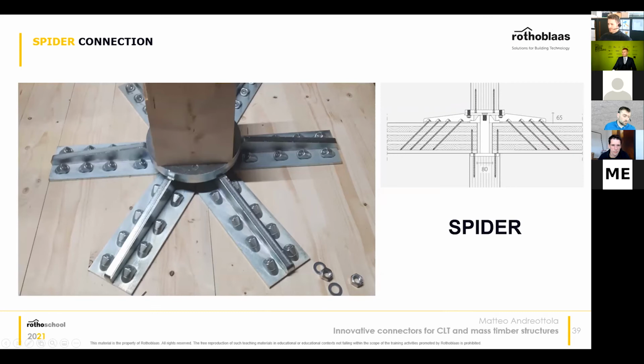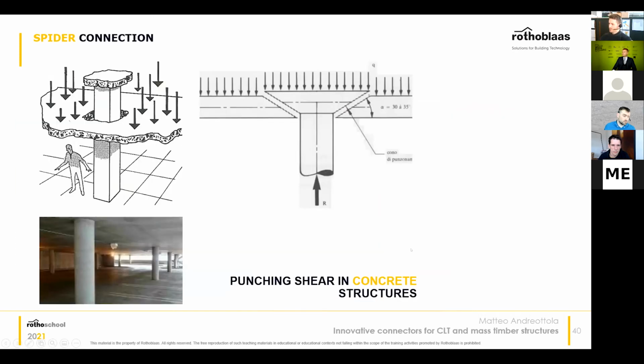Another very innovative, and this is definitely really remarkable as an innovation, is the spider connector. What is it exactly, and what's the concept of it? So you've definitely seen some structures like the one that I'm showing you right now in concrete without any secondary structure. Basically, what's the problem here?